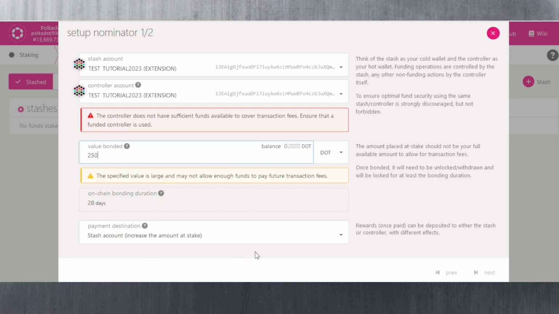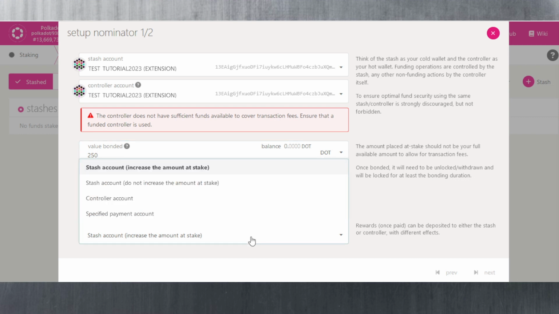Now it's very important to choose the payment destination here, to avoid any problems. You may decide to increase the amount of stake if you don't care about getting paid or doing anything with the dividends that you're receiving from those block rewards for staking with these validators. You can do that, or you could just select that you want to move everything to the stash account, but you do not want to increase the amount at stake.